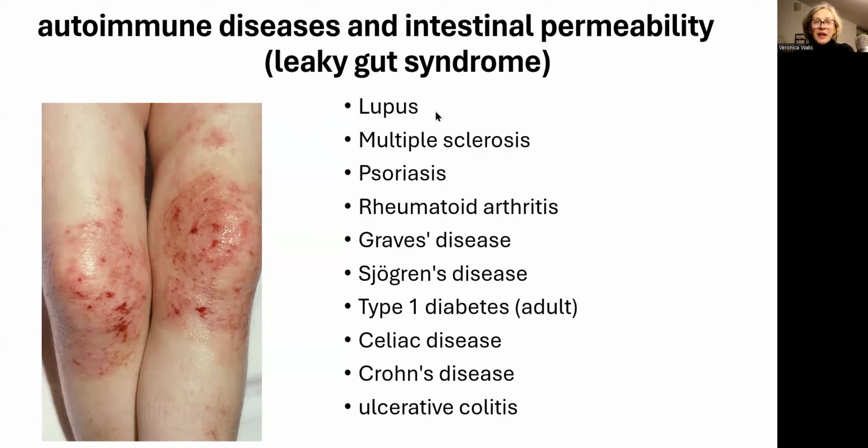In front of you, an abbreviated list of autoimmune conditions. In some of them, the damage is created to connective tissues. Psoriasis is a skin condition, and there are joints, thyroid gland, skin, diabetes type 1 is the pancreatic gland, and here is damage to the digestive tract.